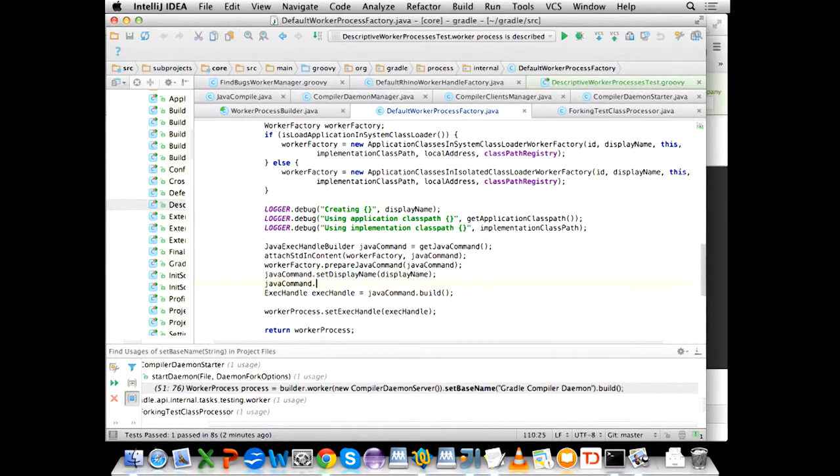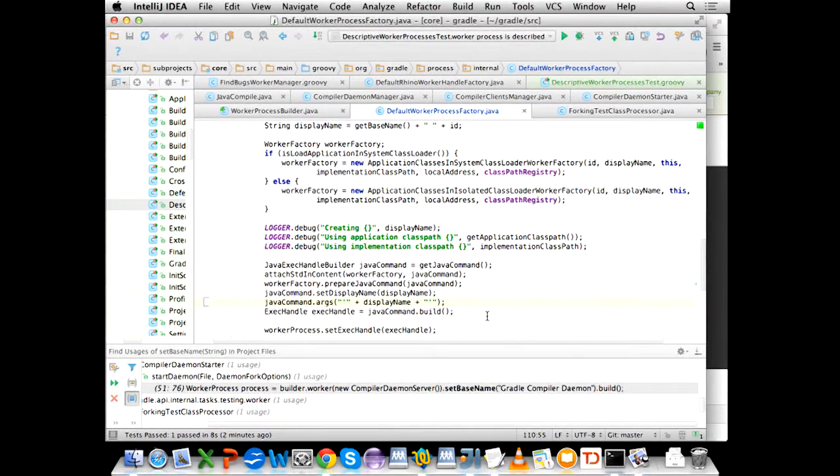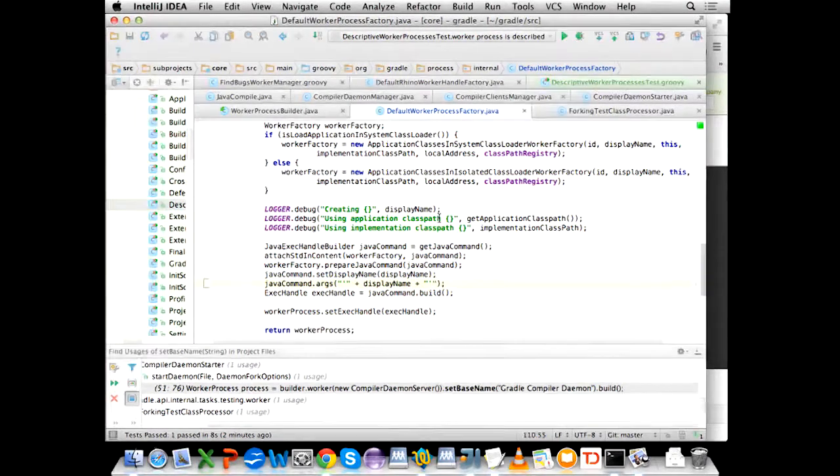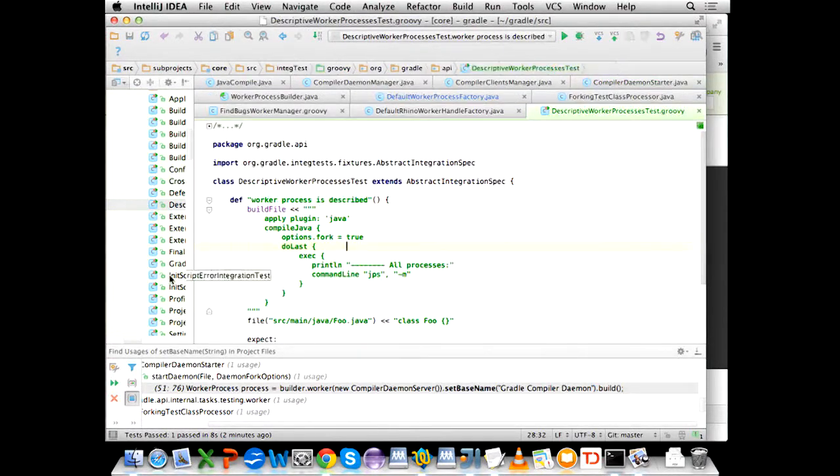So somewhere here what we can do is I'm going to do args, and then let's say we do this. I'm using quotes to make it nicer because the display name has spaces, so it looks good. So if you drill down into what the compiler daemon does, you'll find the default worker process factory that also sets a display name on the Java command. We could add an args and display name here. So let's see how it works.